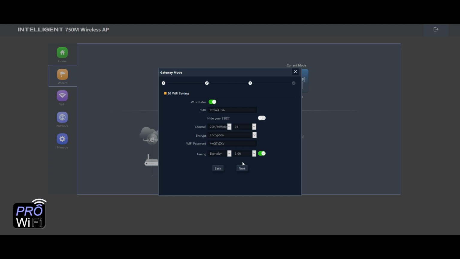Exactly the same again. Wi-Fi status will let you switch the 5G off, hide your SSID, renaming the SSID. Channel bandwidth, exactly the same, but you'll notice you've got 80 meg because we're on 5G now. And you've got your channel selection. Could leave it on auto. Again, like I said on 2.4, I prefer to pick my own channel.